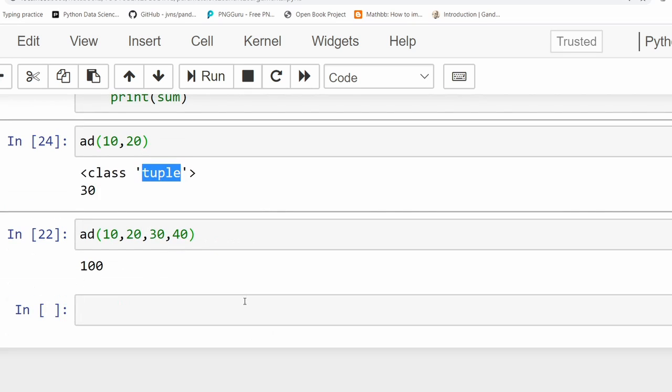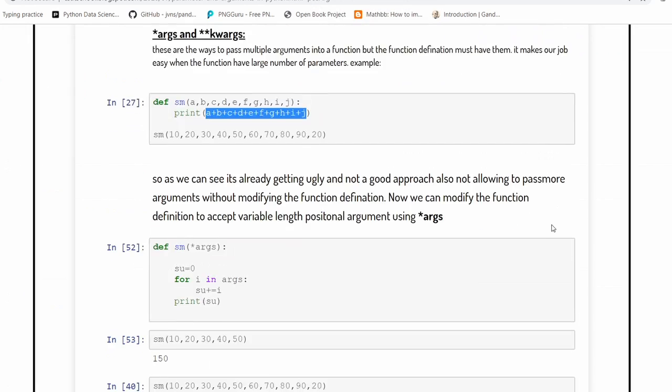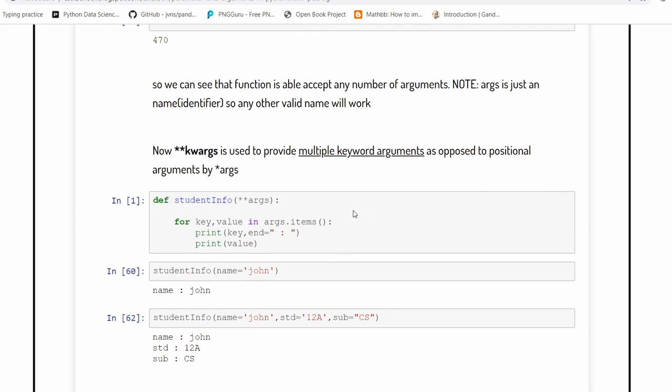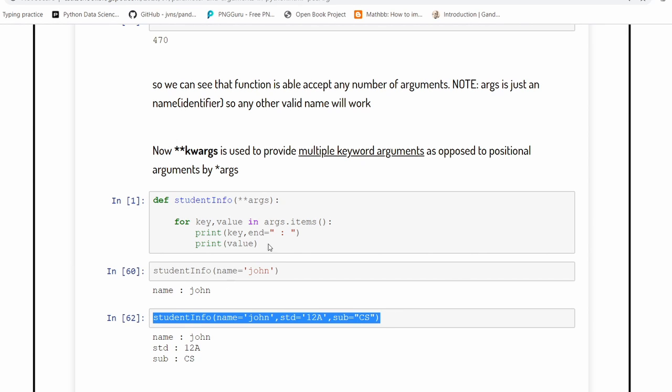Now another important thing that we can do is using something called keyword arguments. So let us go to kwargs. What is its purpose? It is used to provide multiple keyword arguments. In the case of star args, it was just multiple arguments, but in this case, it is multiple keyword arguments. Some examples have been given in here also, so we'll just jump into it. It's very simple code.